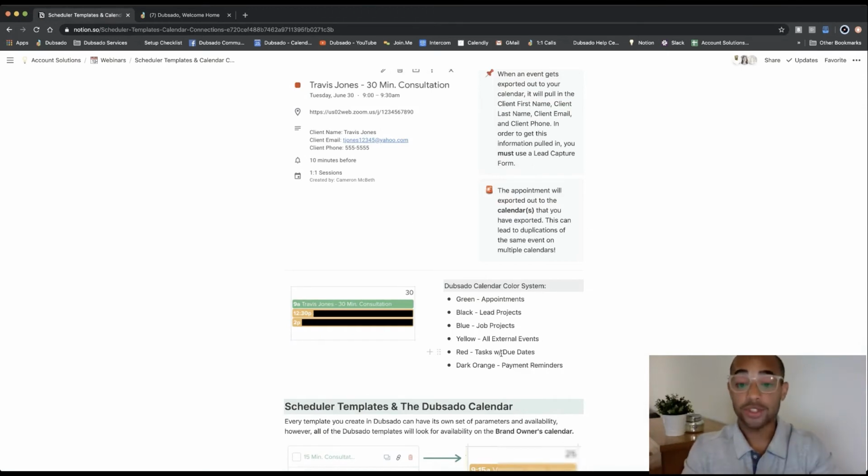And then red, so if you see anything red on your calendar, those are going to be tasks with due dates associated with them. So you can create tasks in Dubsado and put due dates on them, and that will show up on your calendar if it has a due date. And then we have a dark orange that are for payment reminders. So if you've seen anything on your calendar that says invoice number and has invoice payment reminders, those are the reminders that are set to go out to your clients, and that's a dark orange color. So that's our Dubsado calendar color system.